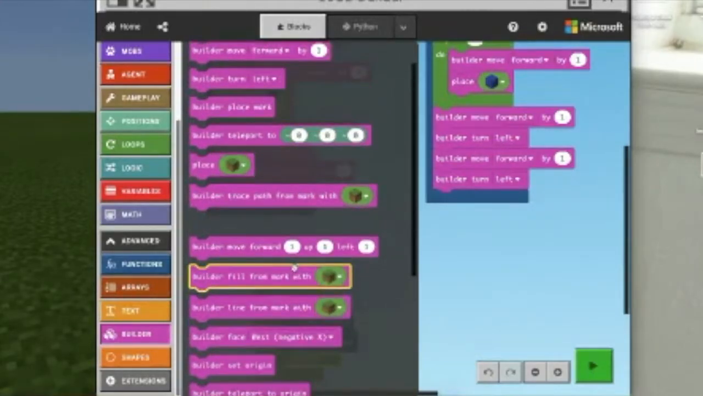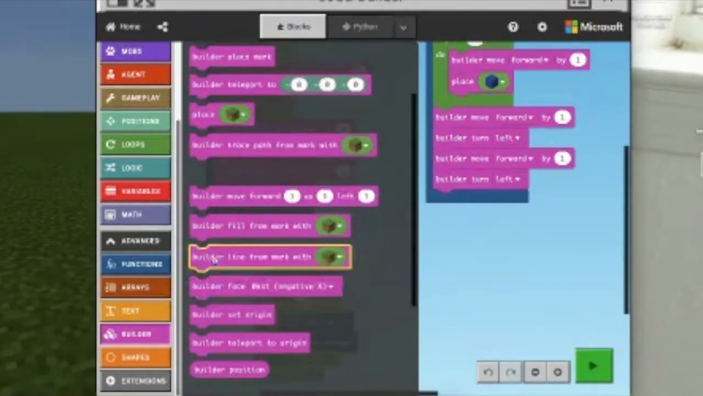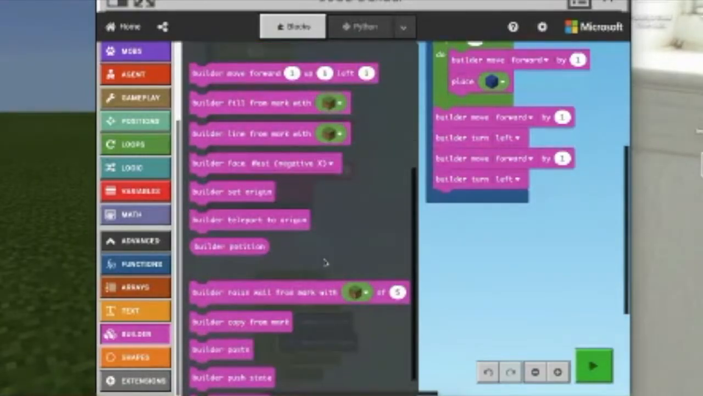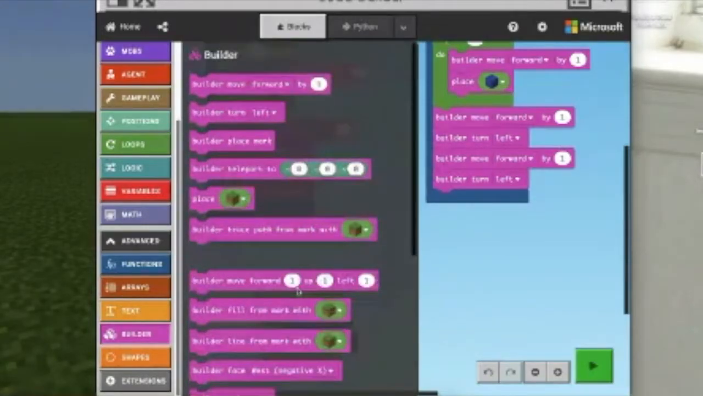Builder line from Mark. Okay, so if we wanted him to fill, it looks like in order to dig a hole, we couldn't use the builder there, because all he's going to do, obviously, is build. But we could change what he's building with.